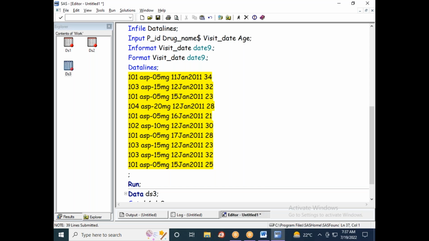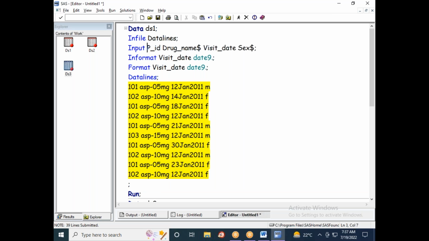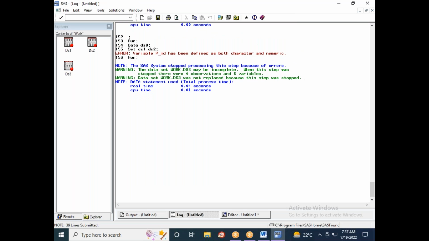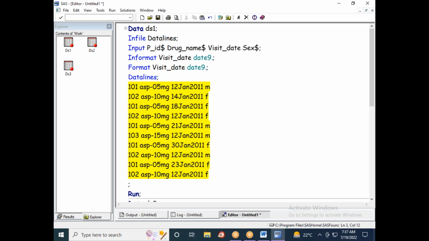So if you want to perform concatenation, make sure both data sets have the same data types. You see the same error, right? So now how to handle this error? The way to handle it is, I have to convert the patient ID variable into numeric data type, correct? Agree, yes or no?